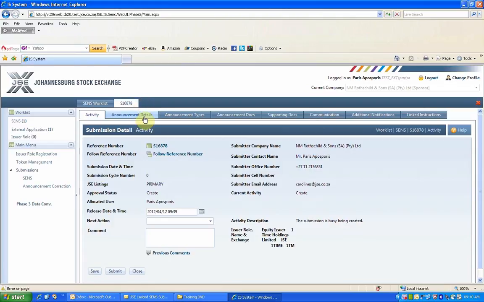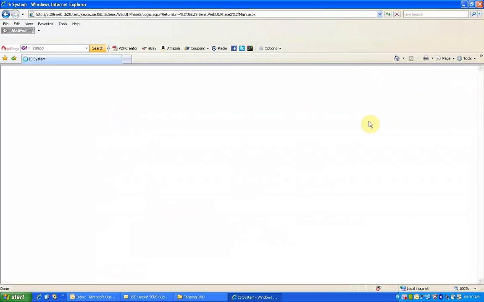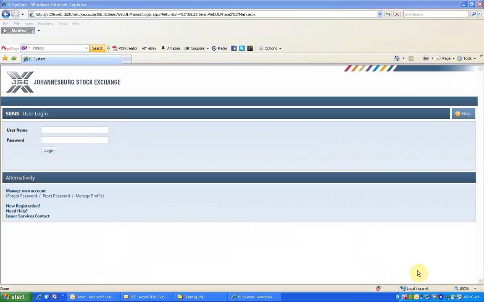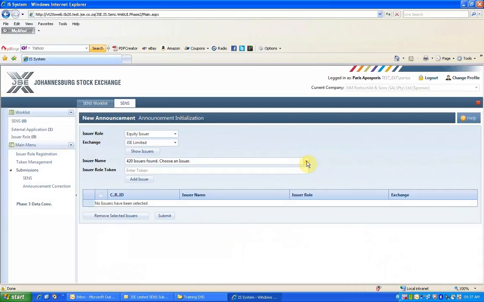Remember that while you're working on the initialization screen, before selecting Submit, nothing is saved in the system. Once you have selected Submit and the number is allocated, you can log out of the system, and when you log in again, you will be able to access the instruction.